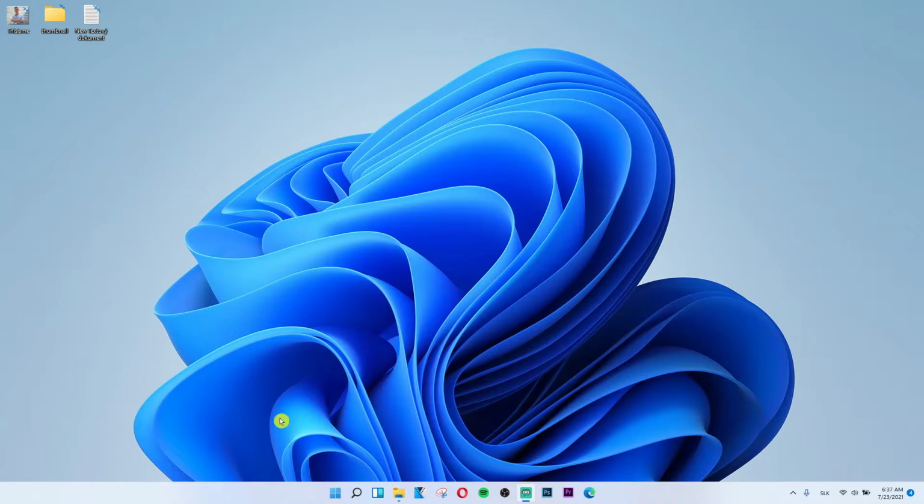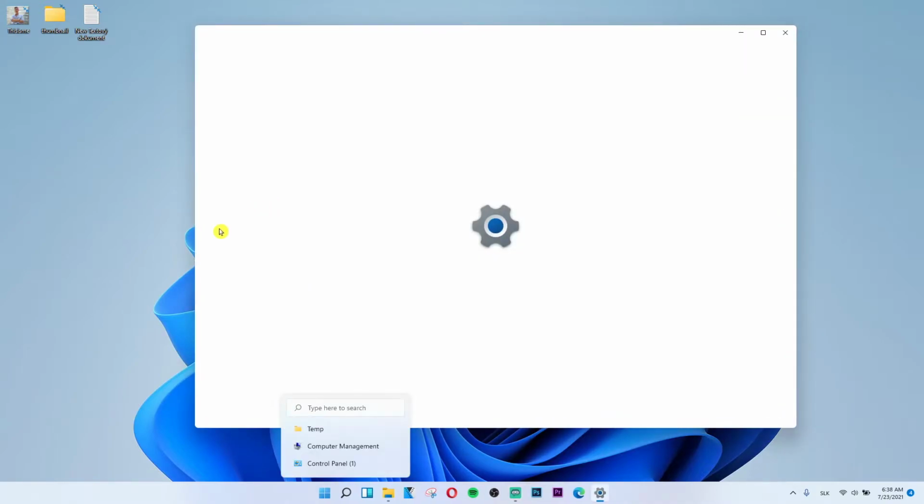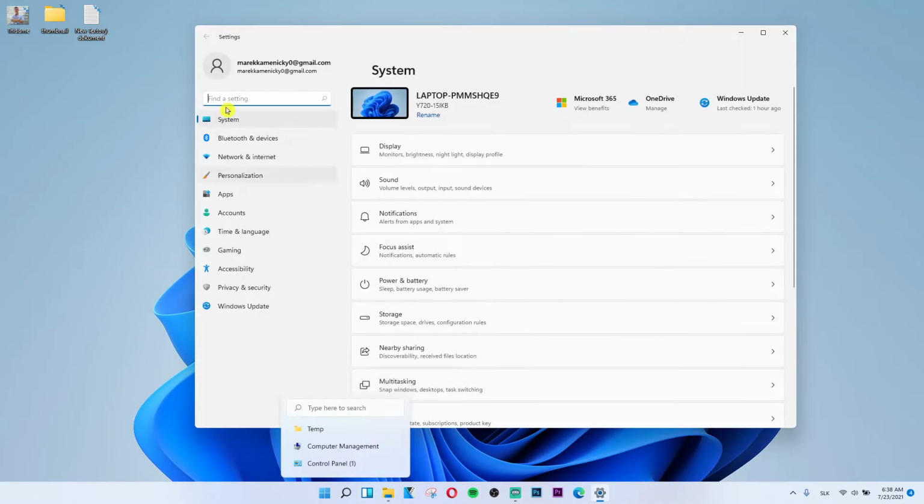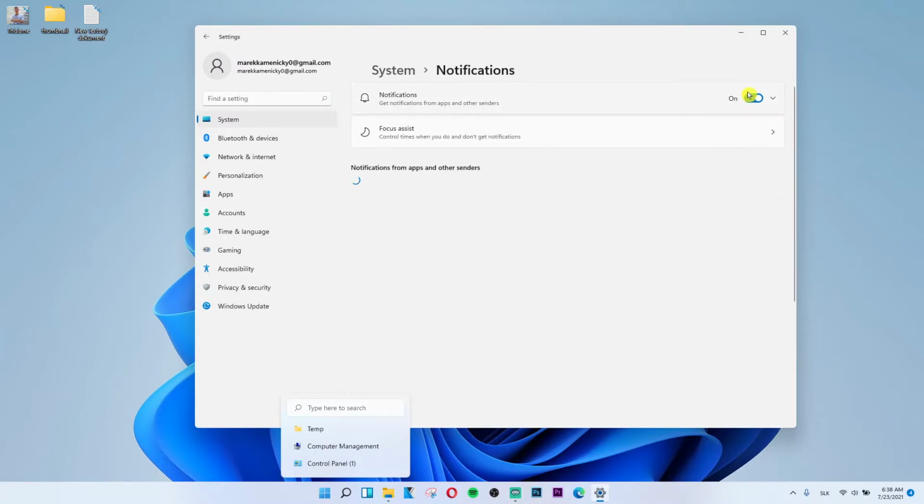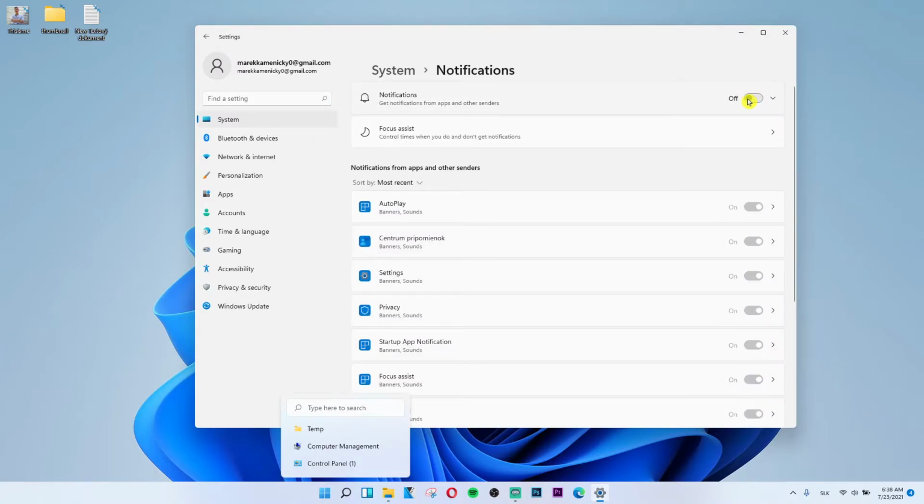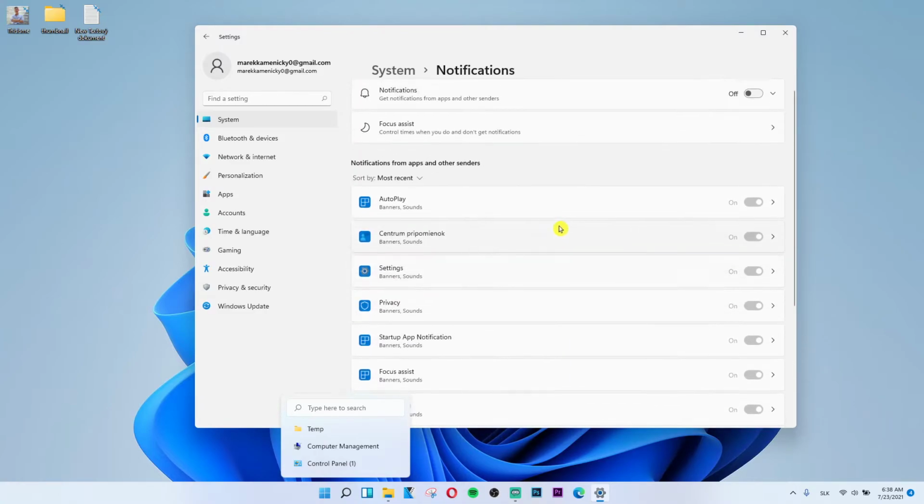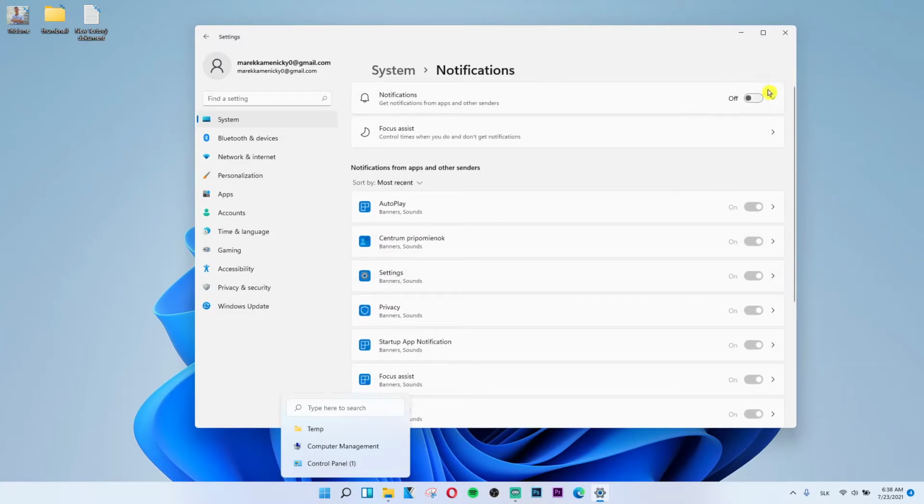So you want to go on the bottom next to the search and right click on start and then go to settings. Now, in the moment when you're going to be in settings, you want to click on sound notifications and you want to disable them. And as you can see, all the notifications are going to be disabled.